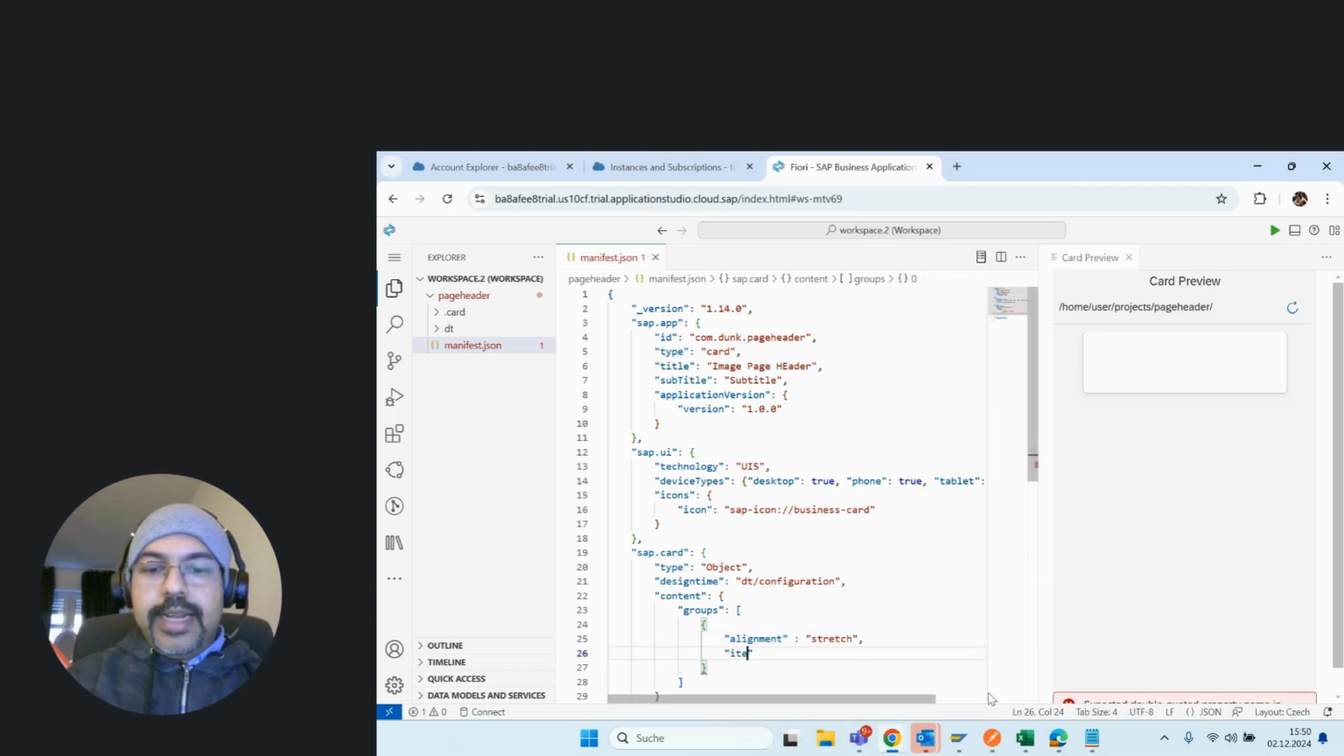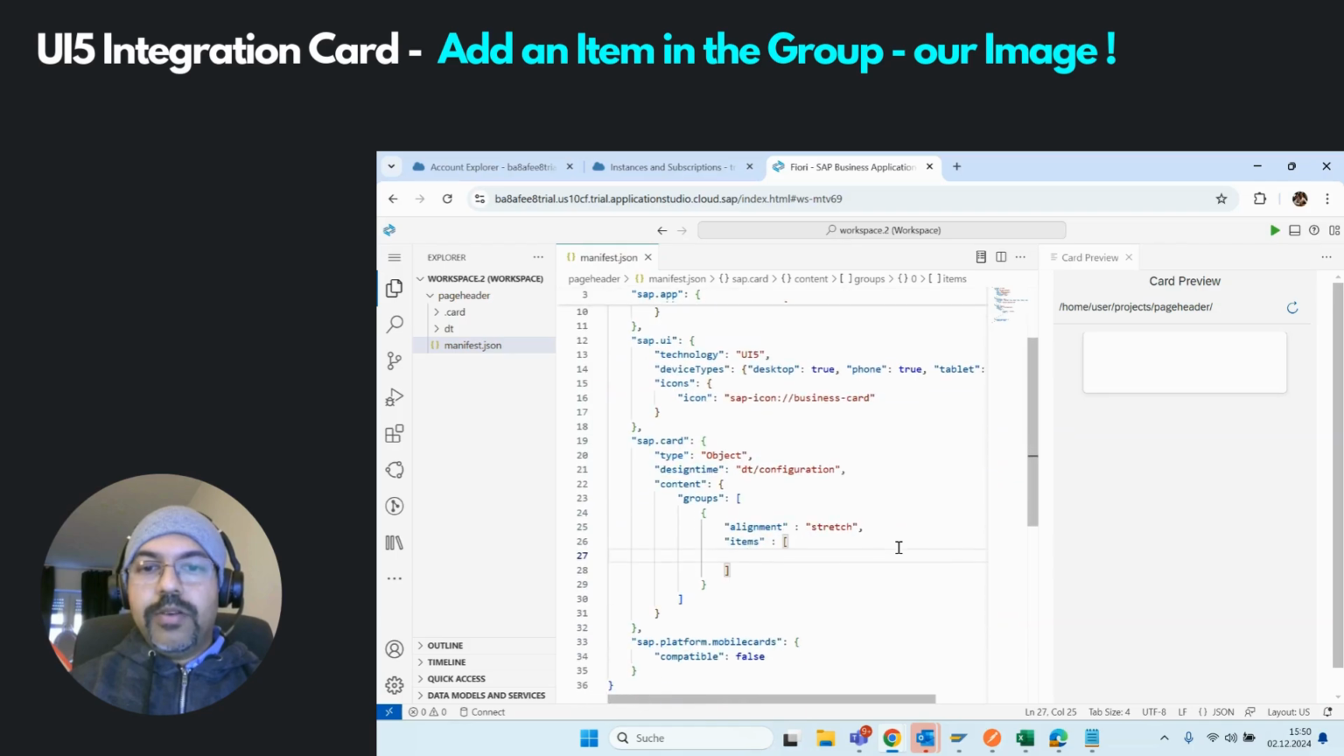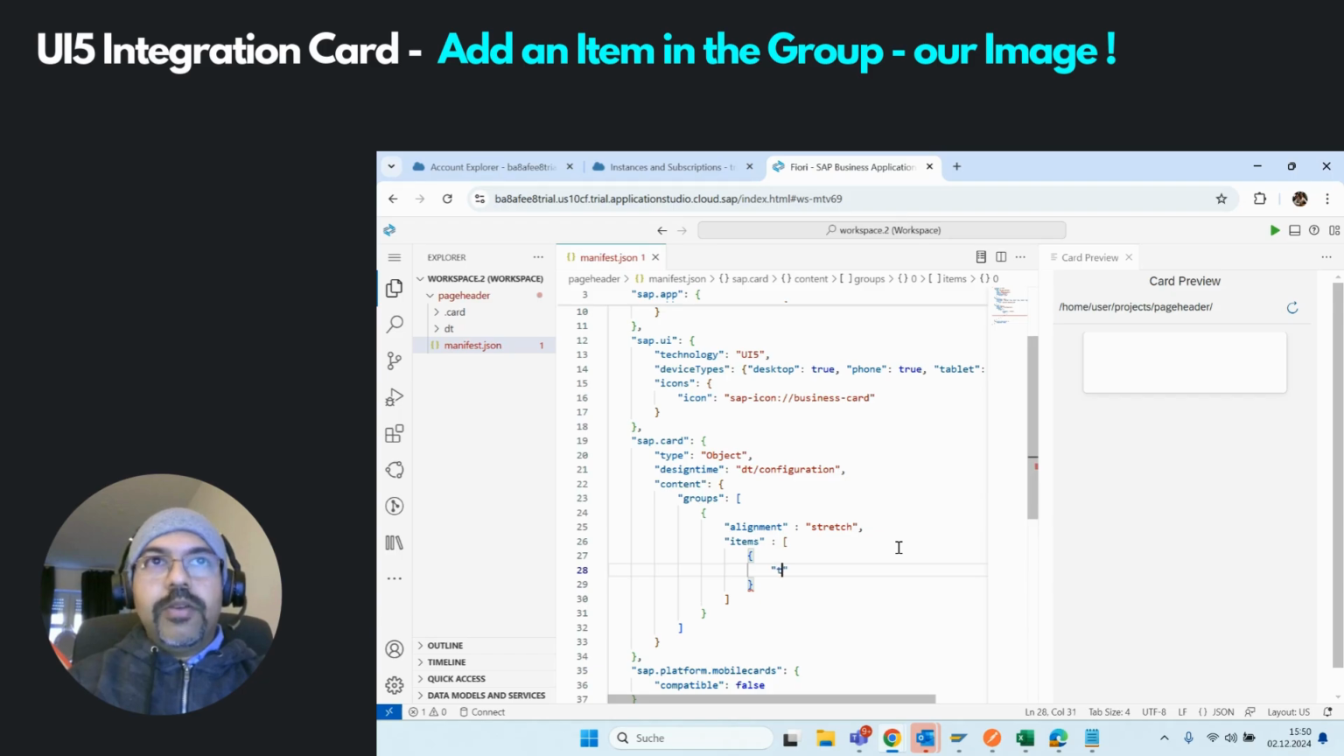Now let's go ahead and define the items in this particular group. And as we had said, there can be more than one item in this particular group. So therefore we use the square brackets. And let's now set up the first item. This is going to be my image. So I'm going to specify some properties for this particular item. The first property that we need to specify is, of course, the type. And this is of type image.